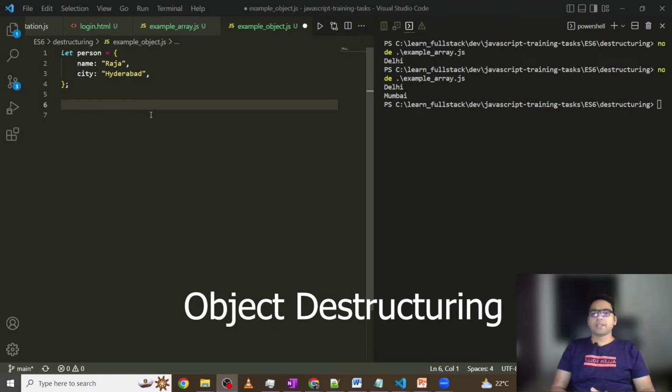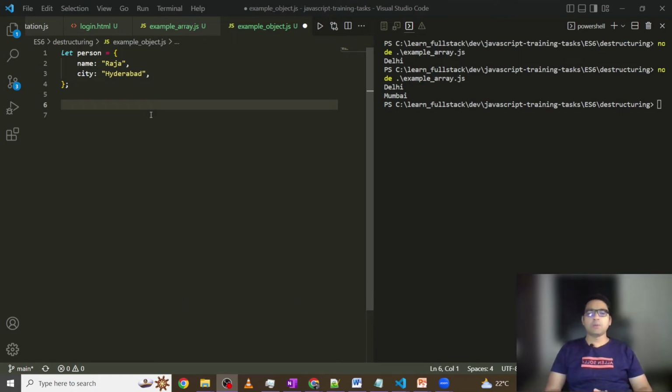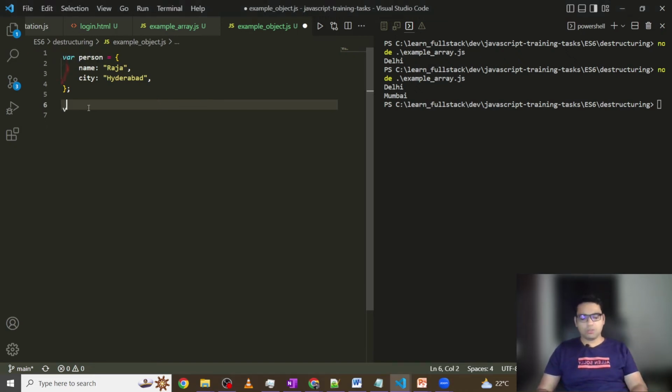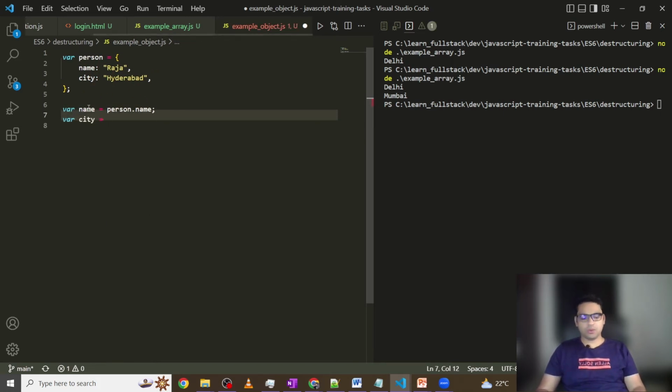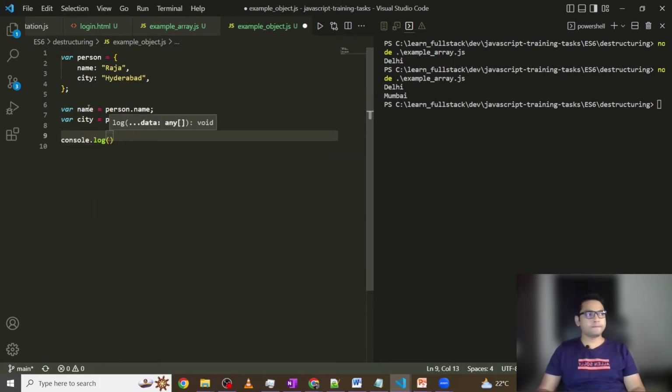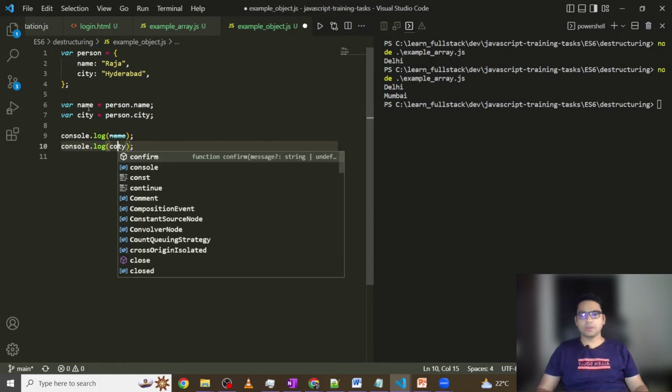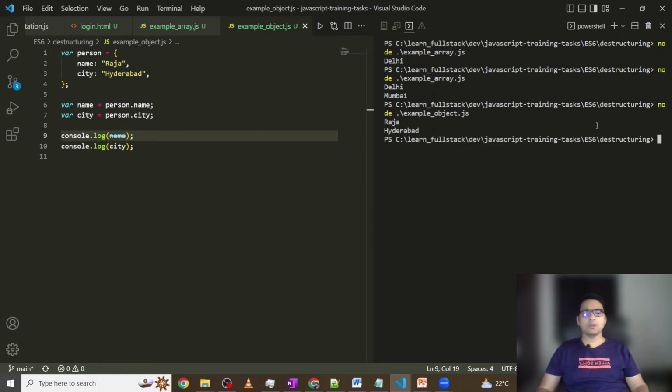Now let's explore the second example. I will be destructuring an object by accessing its properties. Before using destructuring, we will see how it was done before ES6. Let's say I want to access this name and city, then how can we do that? Here you can see, right? This is how we were accessing the properties of an object earlier, like object dot property name.